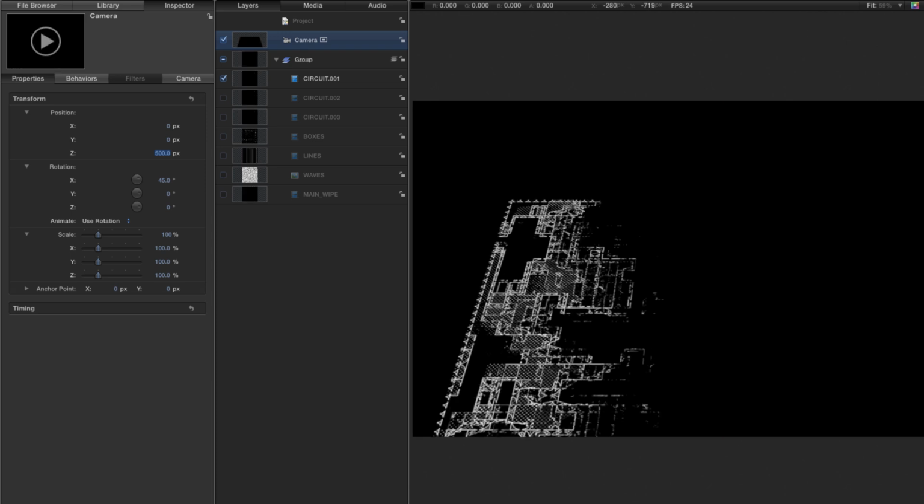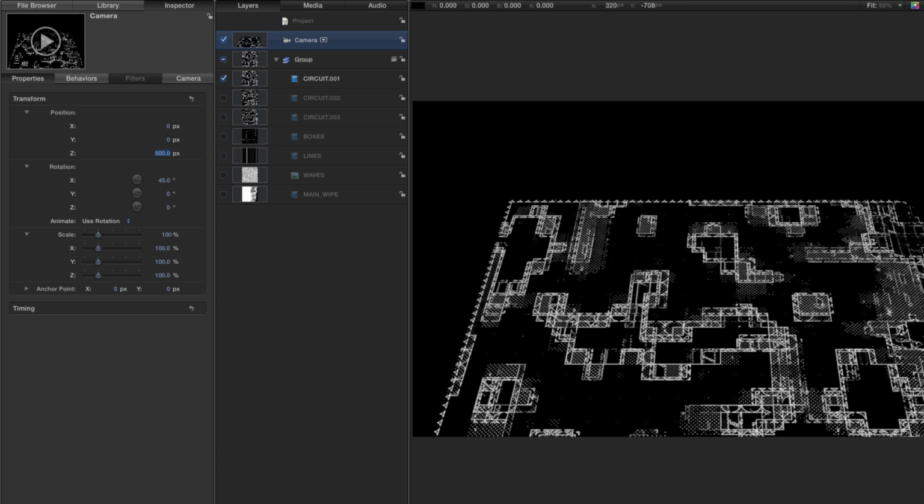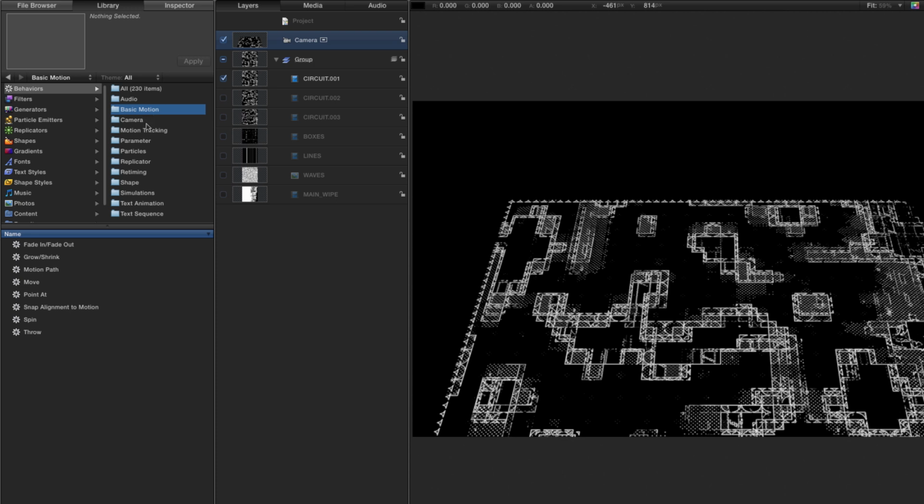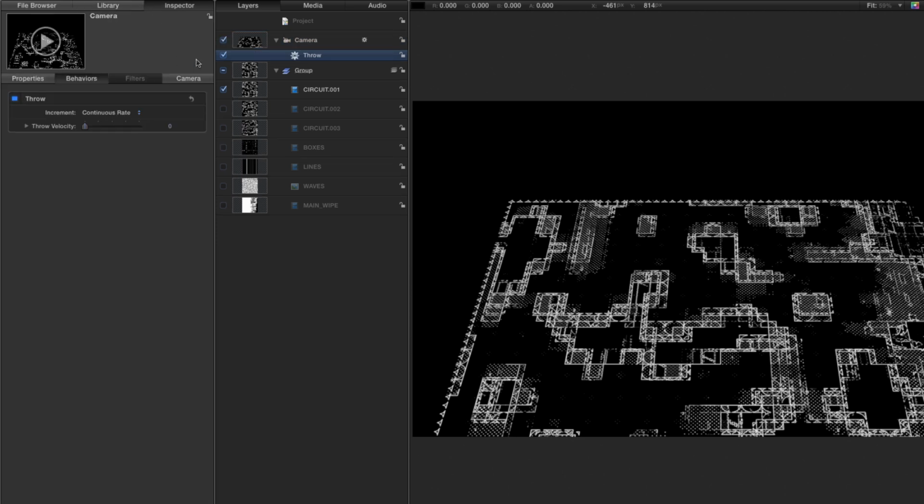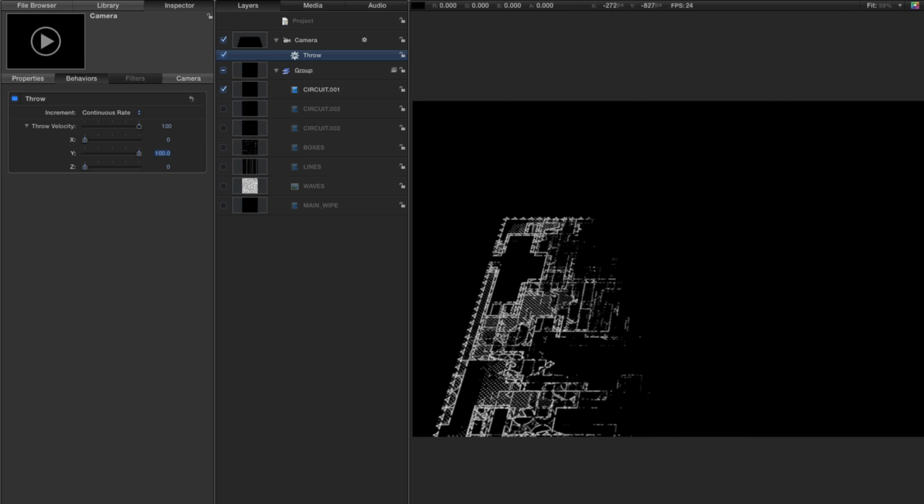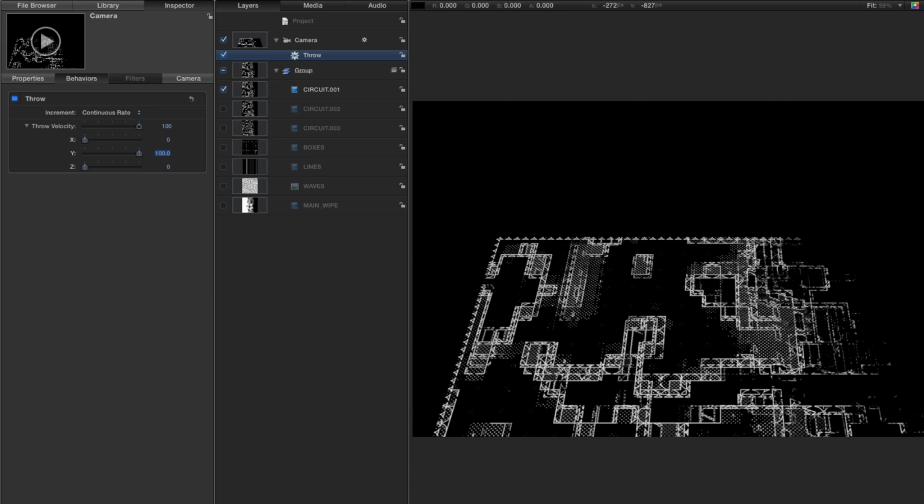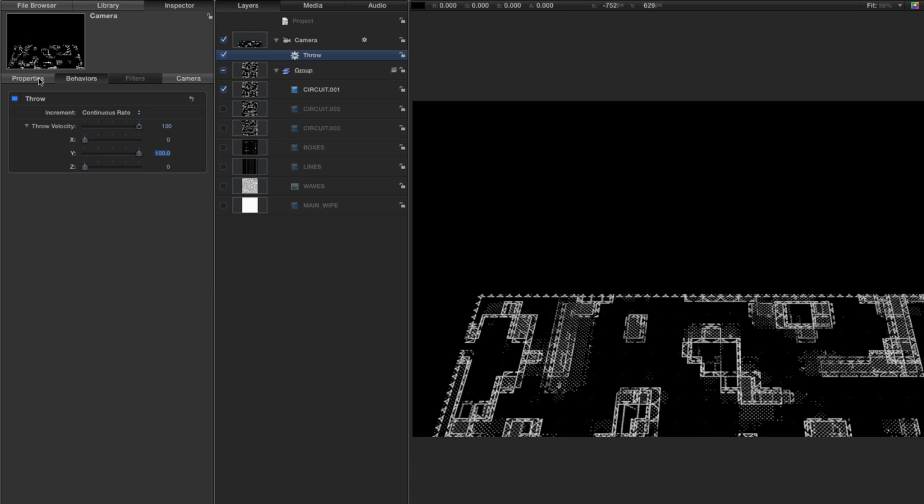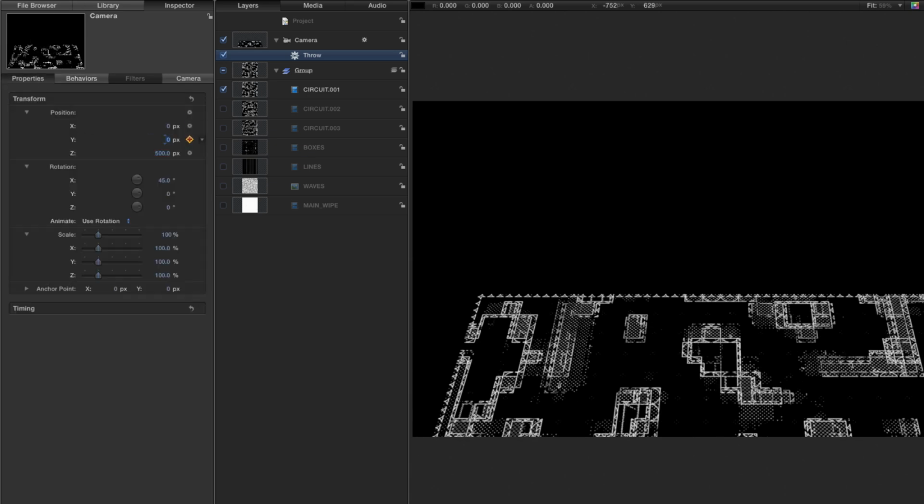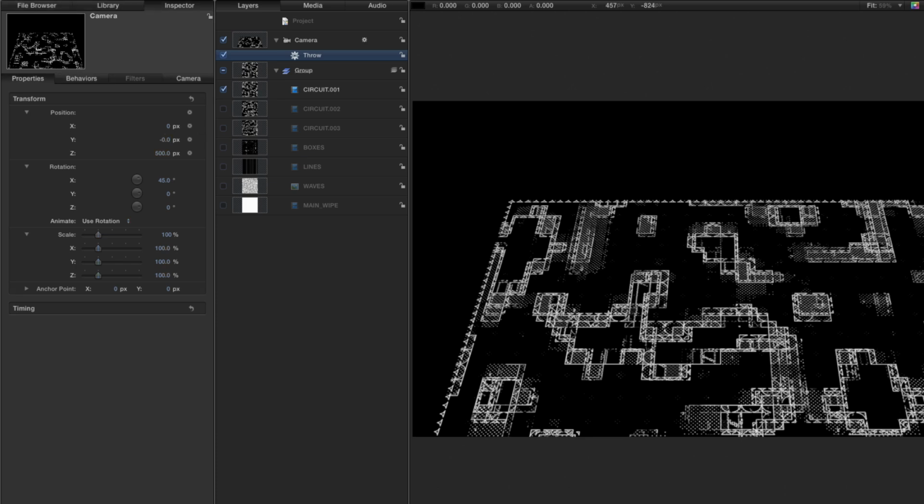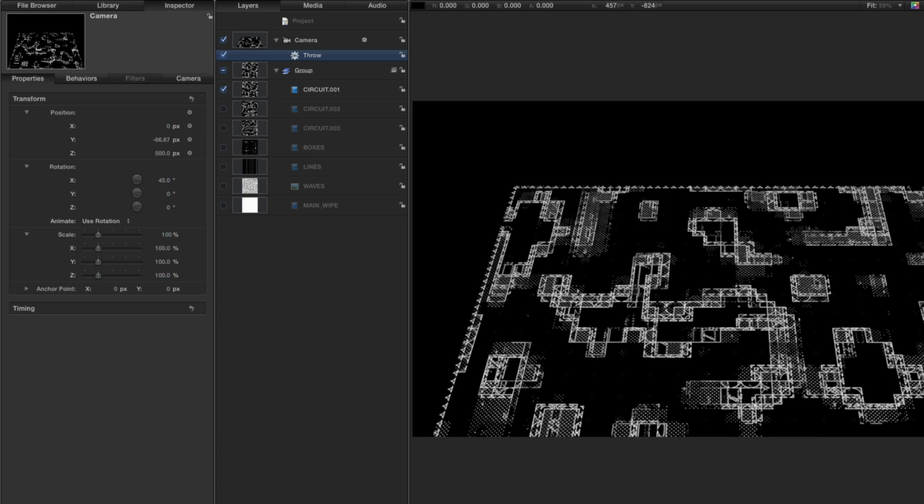So now we've got our grid writing on like that. Let's add a behavior to the camera, Command 2, behaviors, basic motion, throw, apply that. F2 for its controls, to open the velocity, and set a Y value of 100. Let's come to the end of the timeline, F1 for the camera properties, and set that to 0. Like so.